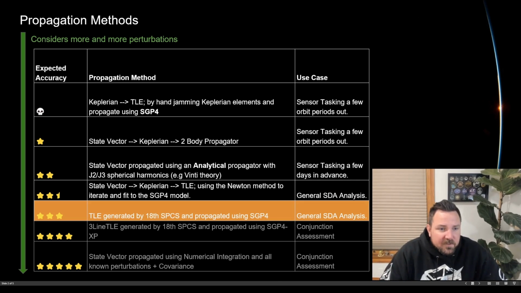You can propagate the satellite's position in that orbit using a two-body propagator. Some people get tempted to take those Keplerian elements and hand jam them into what's called a two-line element set, a TLE set. So a TLE set's a special kind of definition for an orbit generated by the 18th Space Defense Squadron, 18 SDS, and it uses SGP4 to propagate the satellite's position. Now, it has the 6 orbital elements embedded into that TLE. So people are tempted sometimes to take the Keplerian elements and just hand jam them into the TLE.